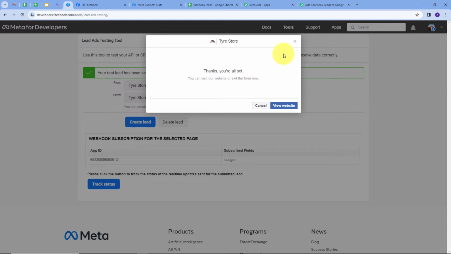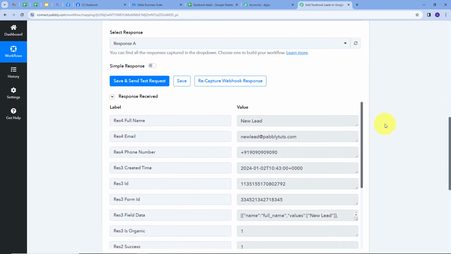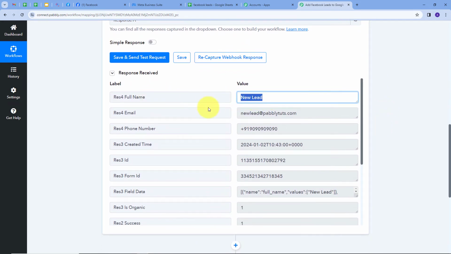Now let's go back to Pabbly Connect. And here we can see we have received this new response. The full name is new lead, email is newlead@pabblytuts.com, and we have this random phone number. So I got these details from my Facebook lead of my auto spare business. Now I want to use these lead details, and I want to add these lead details automatically in my Google Sheet to keep a record.